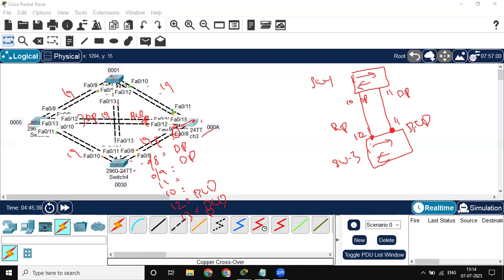But the interviewer will twist the question. He will say 10 is connected with 11, and this side of 10 is connected with this side of 11. This is 11, 10, 11, 10, 11. So now which port will be blocked? This is the question. Without blocking a port, how will the loop be avoided? You have to block a port.